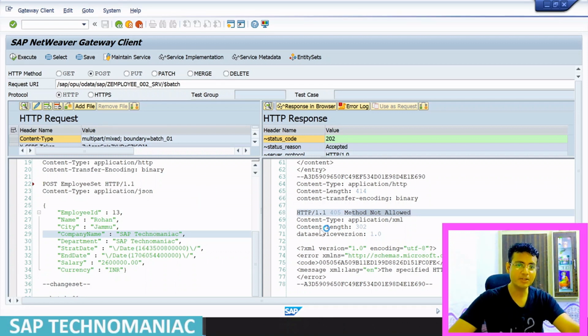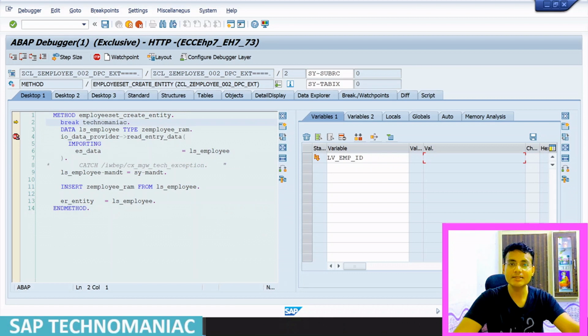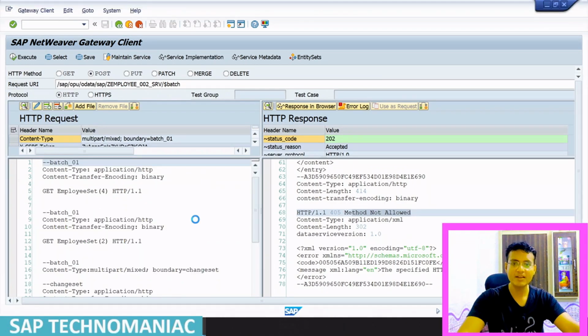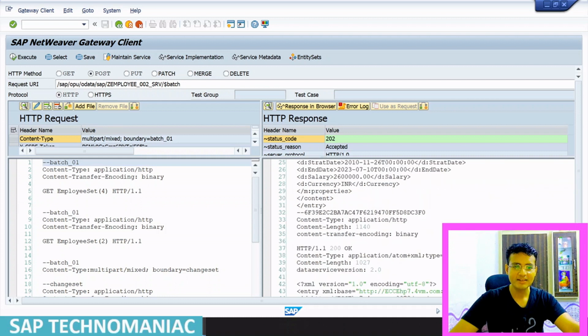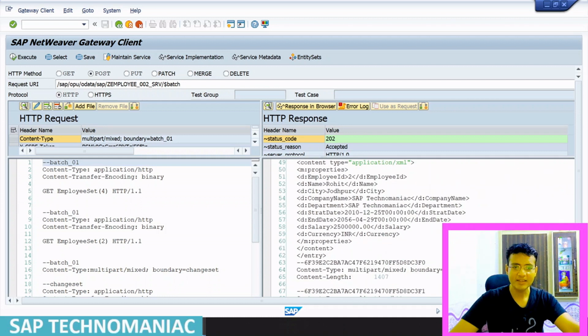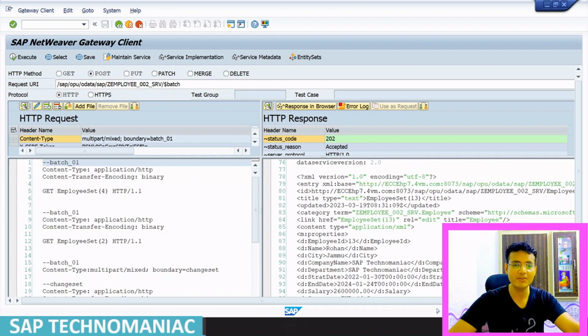Let me re-execute again. It will call two methods, one to get employee ID 4, F8, second to get employee ID 2. The third time the create entity method got triggered, employee create entity, and you can press F8 over here and it will create the data in the system. The first is 200 okay, second is 200 okay, and for the third, create, we got a different status code, 201. It got created successfully and we got the data back.